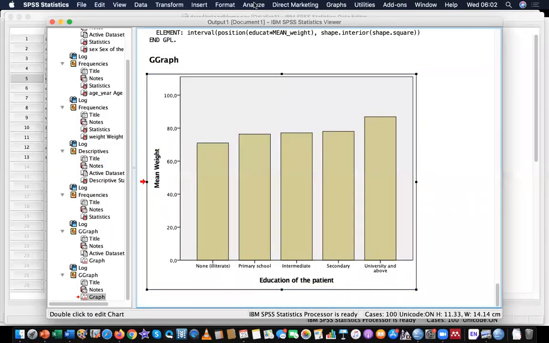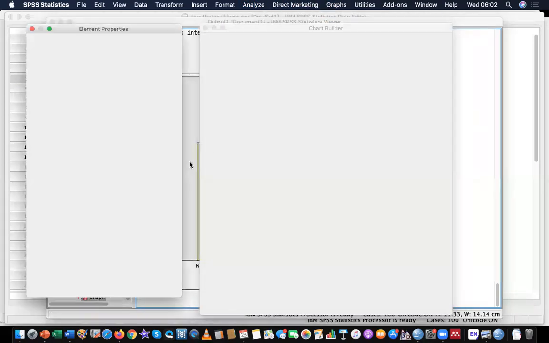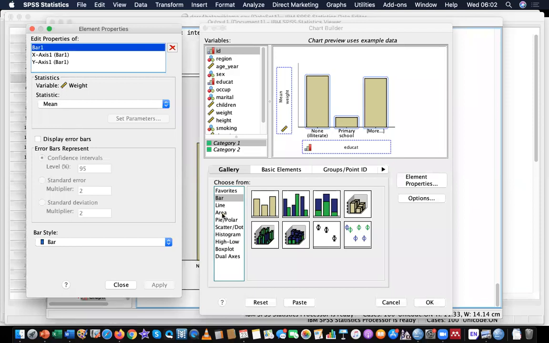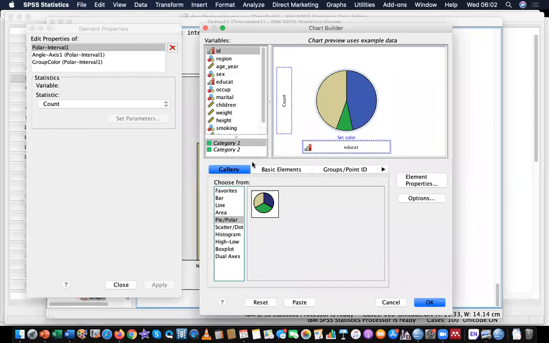Let's keep going. Graphs, chart builder. I want to do a pie. Here is the pie. Double click on the pie.